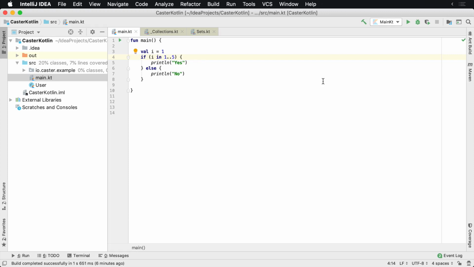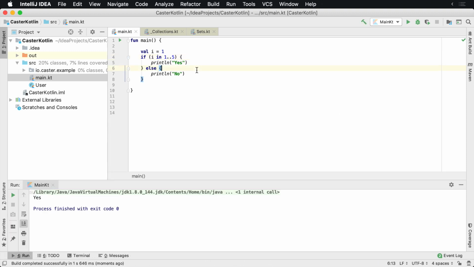A range in Kotlin allows us to specify a range of values. So here I'm specifying a range of values from 1 to 5, saying if the i is within this range of 1 to 5, then print the value yes. Otherwise, print the value no.